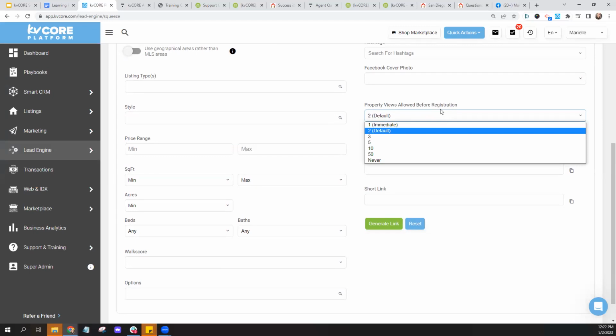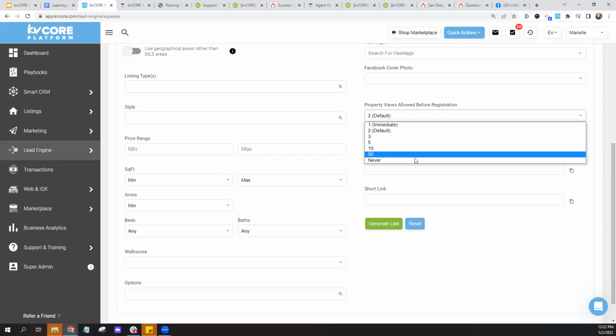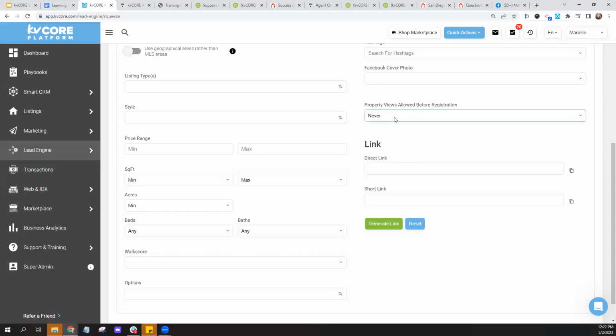But of course, if they go to register, then you're capturing that lead, and if you sign them on to search alerts, that'll be specific to that client. If you just want to share this out to get more exposure and you don't want to require registration, that's something you can choose as well. So, different ways to use it.